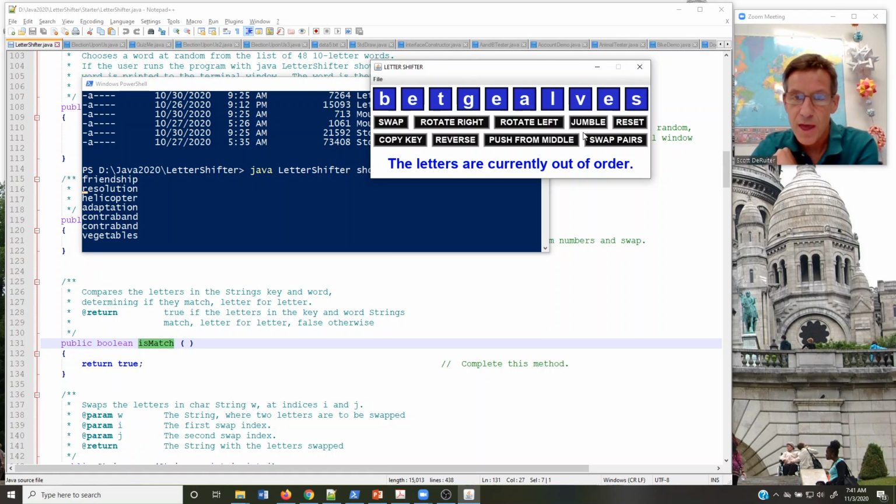And how about if we put that in order? So let's swap the V and the B. So that's a swap. And then the G and the T, then swap. And the T and the E, and swap. And the B and the L. Wow, that was easy. And so now it says that's the word. Congratulations. And if you just choose a single letter and hit swap, then it's not going to do it.